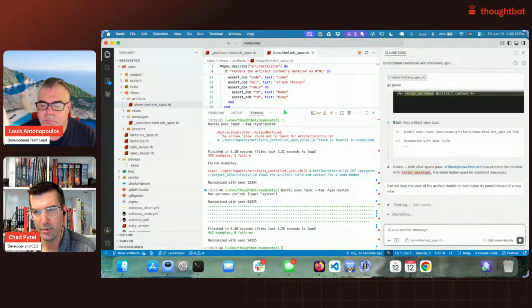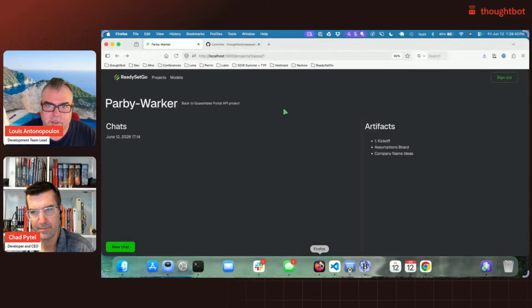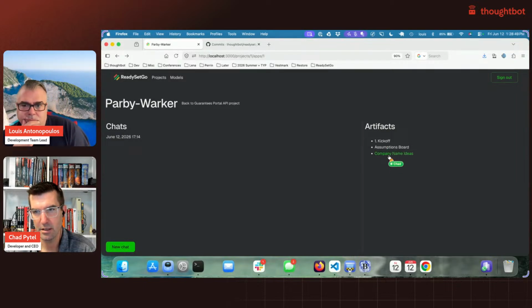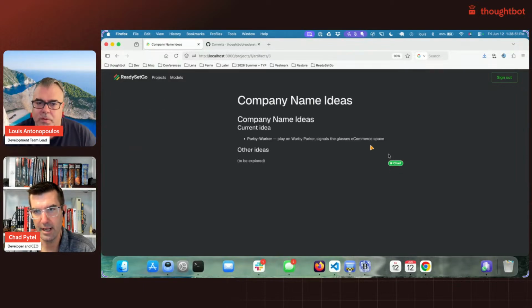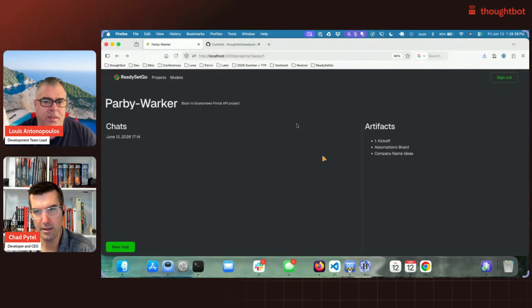Should we say that we want to morph the title from the list into the title of the document? Sure, we could do that. And just to be clear, were you talking about this part here? What I envision is when you click on company name ideas, it should morph company name ideas into that. Yeah. So that it goes up and fills the panel.